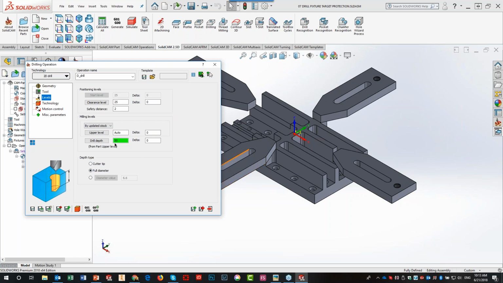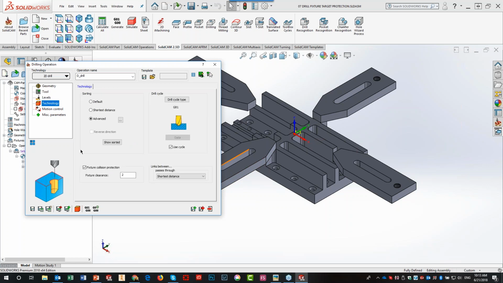Now, besides this option, if I were to go into my technology, we've also added some enhancements over here as well. For example, fixture collision protection. And I want to keep that fixture clearance of 2 millimeters. Now, in addition to that, there's one more really cool thing that we've added. Something called links between the holes. Now, we've added an option called shortest distance. In other words, I wanted to go from one hole to the next in the shortest possible distance.